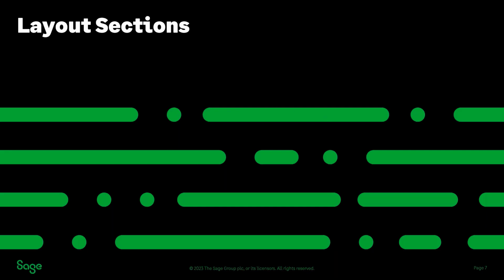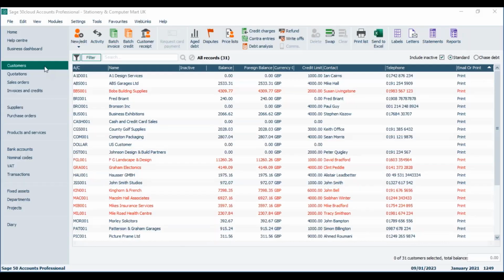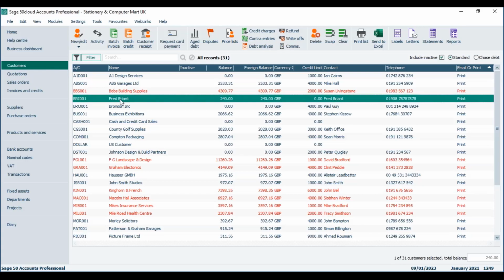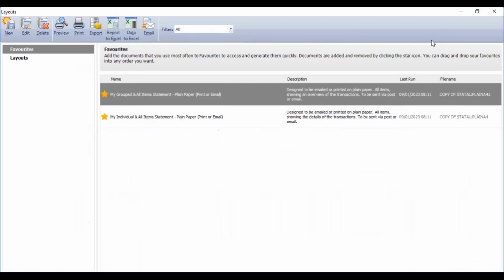So I'm just going to switch over to my Sage 50 for you. And hopefully you should be able to see that on screen now. From the customers module, I'm going to select a single customer, Fred Bryant, and then I'll select statements. In here, I've got a couple of statement layouts already that I've marked as favorites, and I've based these on one of the plain paper statements available.